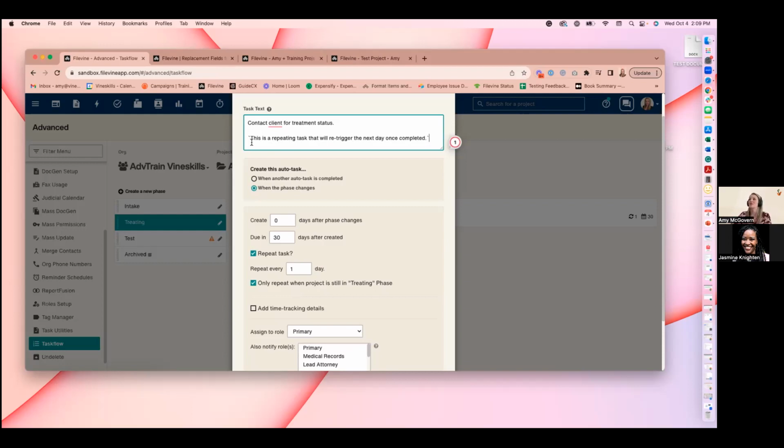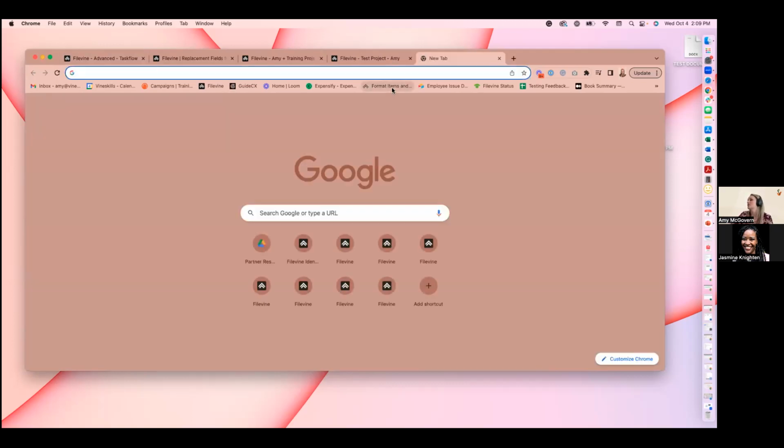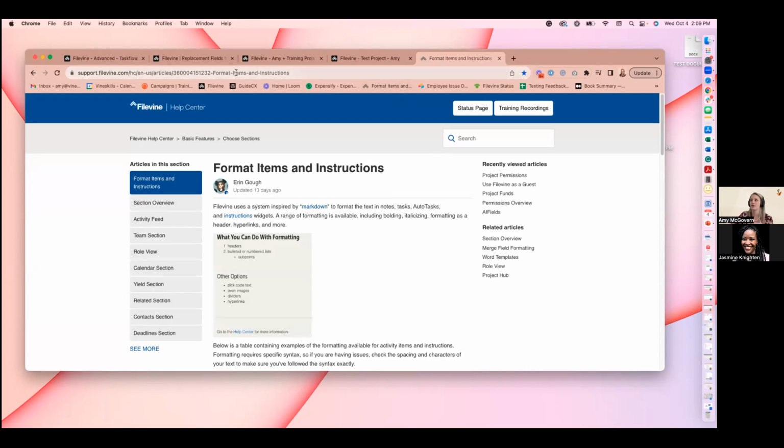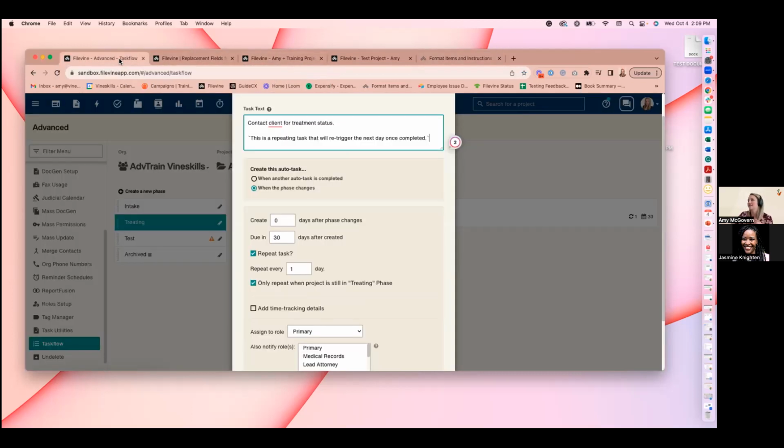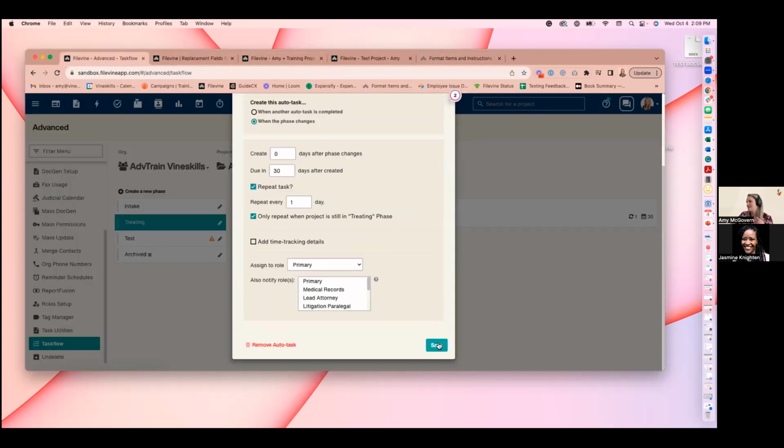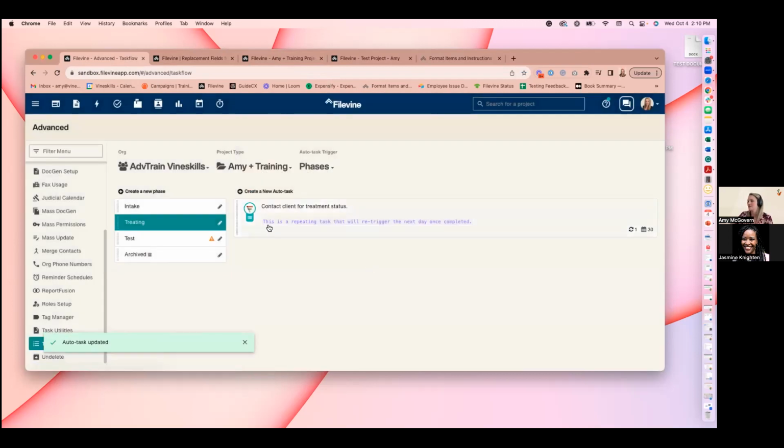I also like to do font codes. Let me show you, and we'll also share this link as well. This is formatting codes that let you format your text in your tasks. So when I save here, you'll see what I mean. It gives you a different format that draws attention to the instructions at the bottom of the task.